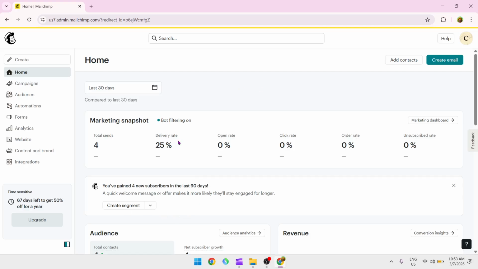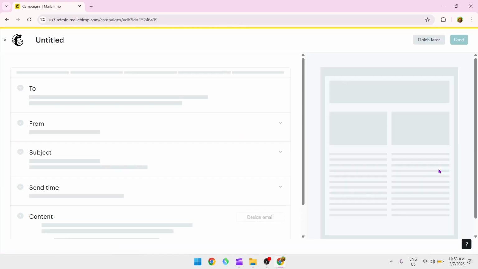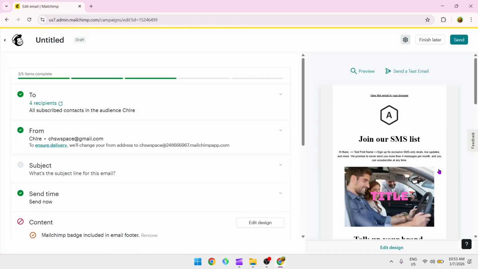So first, log into your Mailchimp account. Next, in the left panel, go to Campaigns. Then look for the specific email you would like to edit, then click on the Edit button beside it. This will open up the email builder. But first, of course, you need to click on Edit Design.